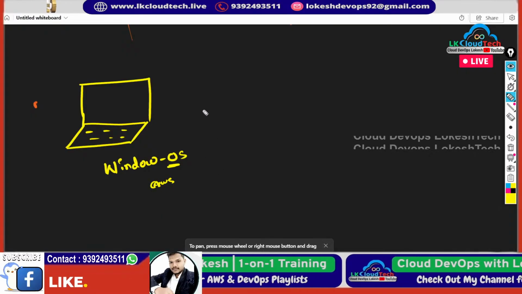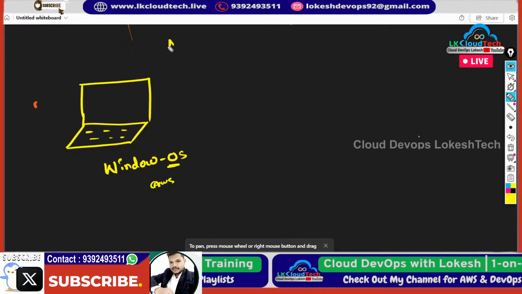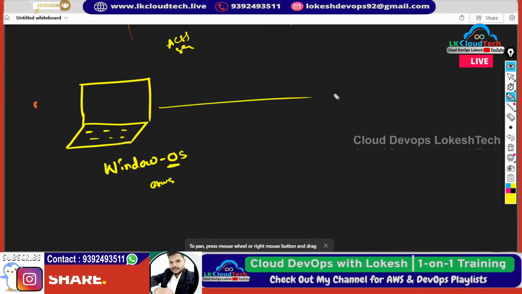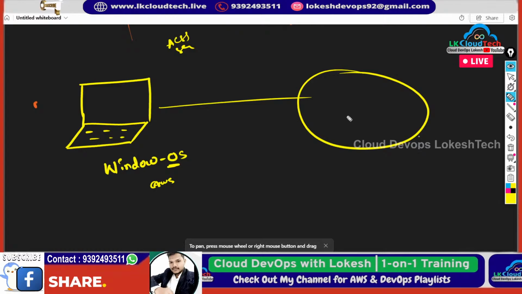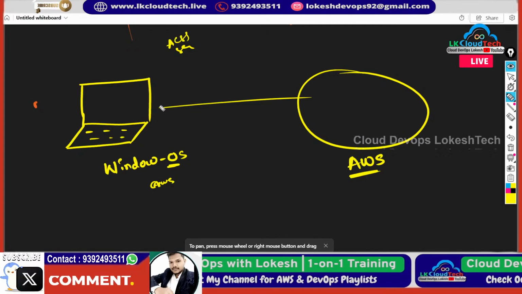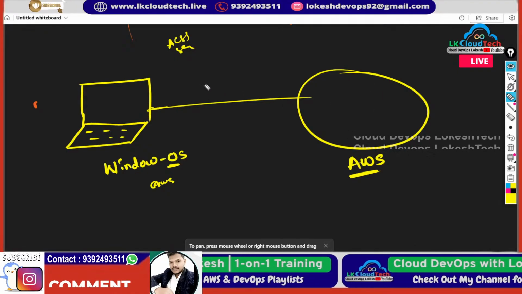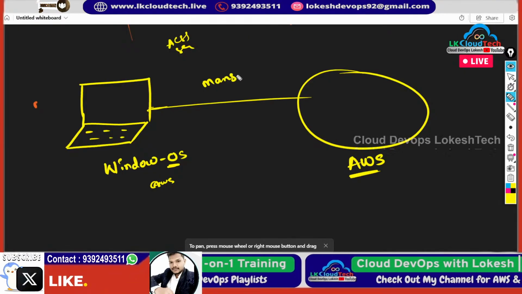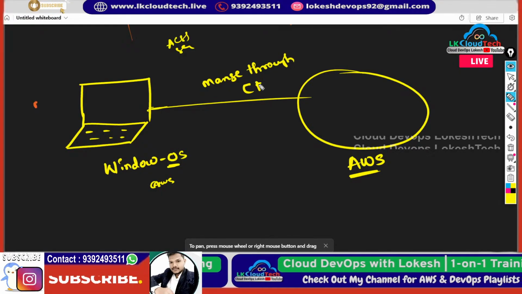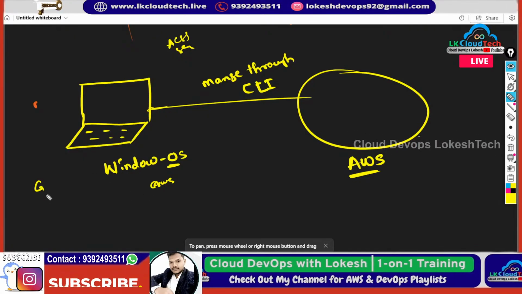So first, if you want to use these access keys and security keys, you have an AWS account, right? The AWS account needs to be connected, which means AWS CLI. You can also manage through CLI. Earlier we have managed through GUI.